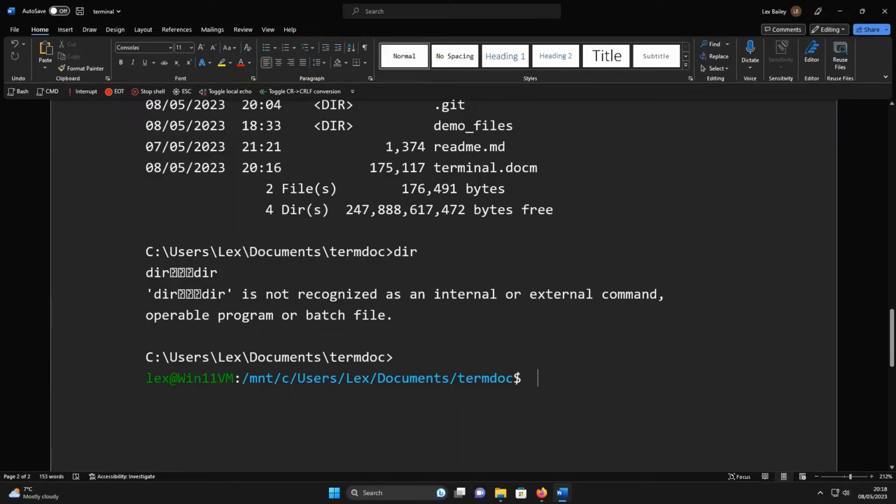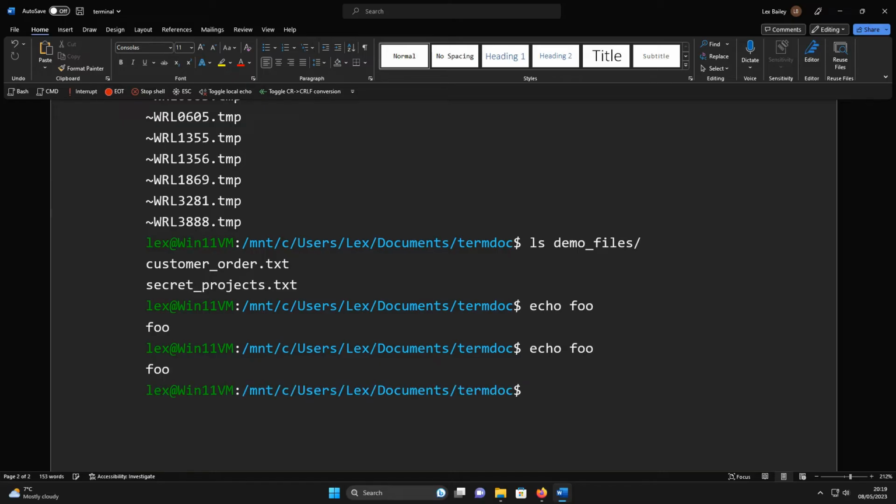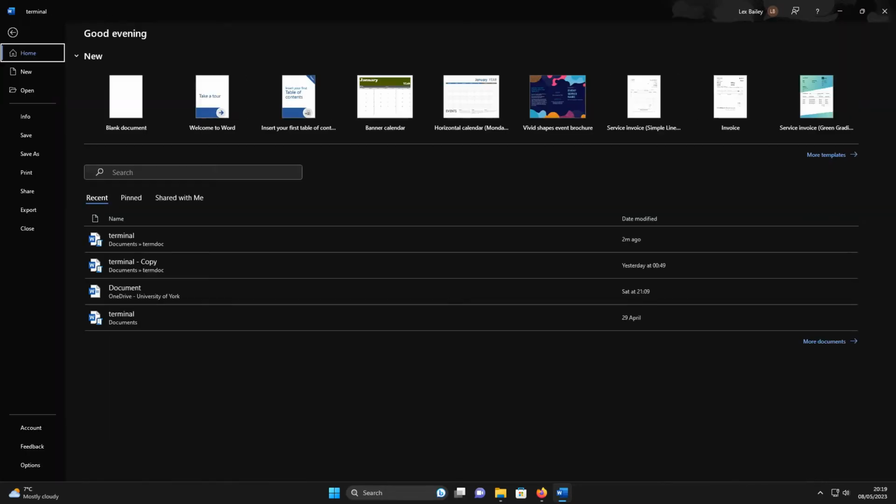Arrow keys don't do what you want. If I press up, it doesn't take me to my history. I can't scroll through the history with up and down, so that doesn't work. There is this weird issue with Word. I can echo foo, but suppose I want to echo something with quotes in. I see. The quotes don't work. You need to hang on. We can fix this.